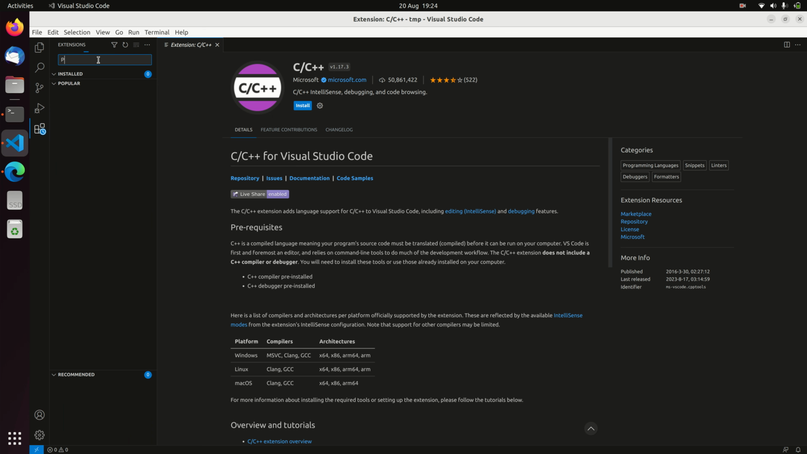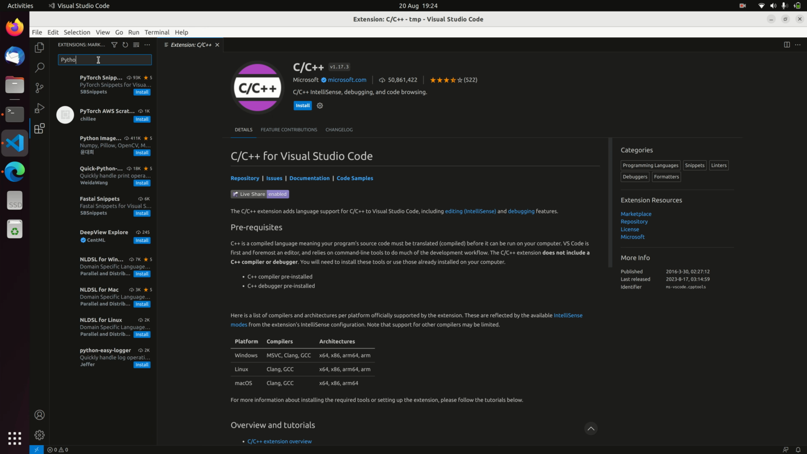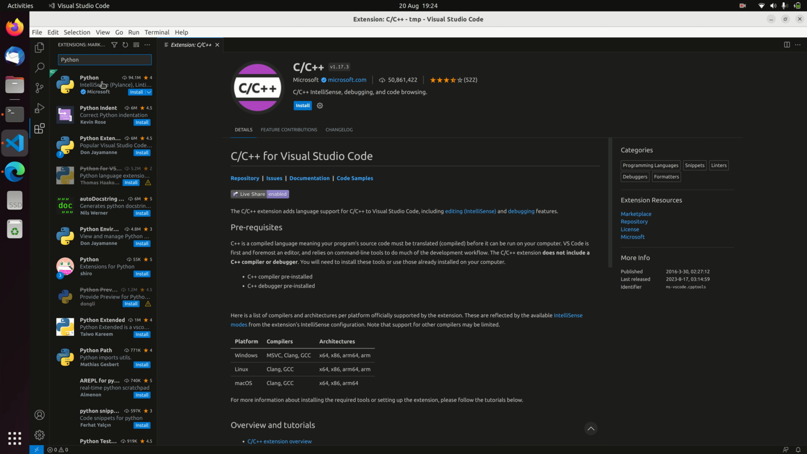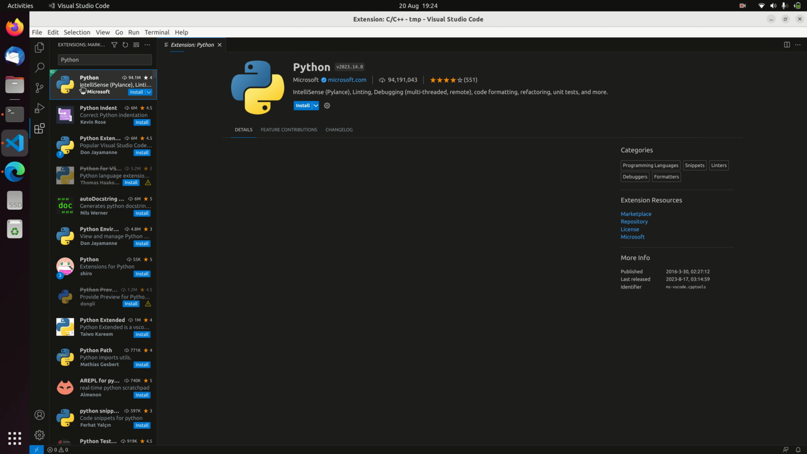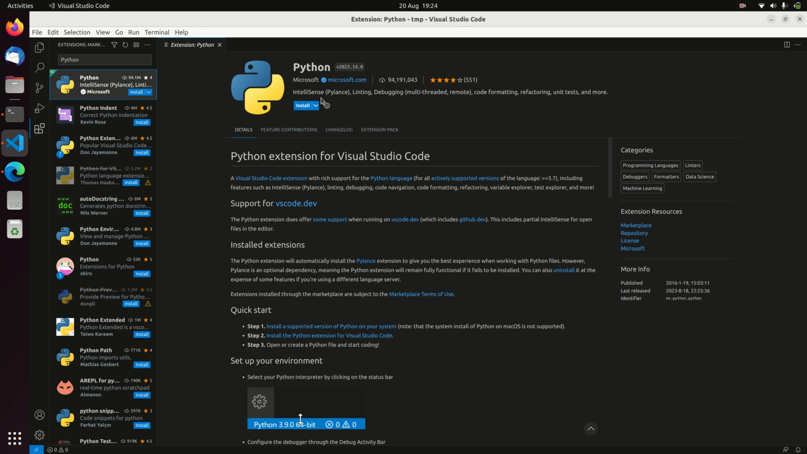So for our case, we want to do Python development, and there was a Python package, so this is the package, and what it allows us to do is a bunch of operations related to Python, but the main one that is important for the purpose of this tutorial is to be able to debug and execute Python scripts. So I'll just go ahead and install this.